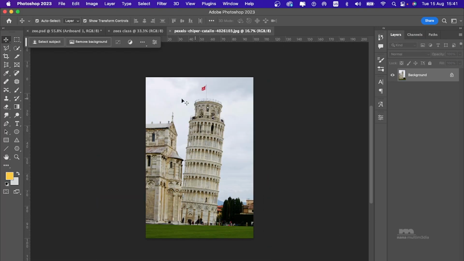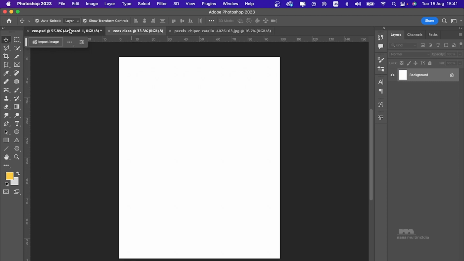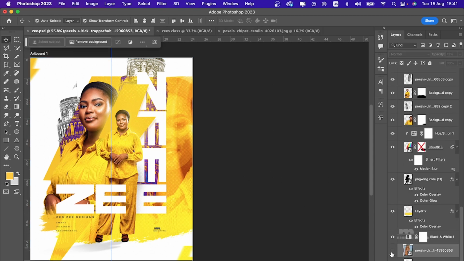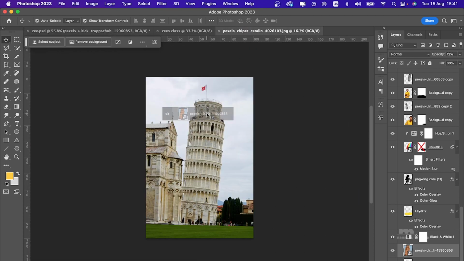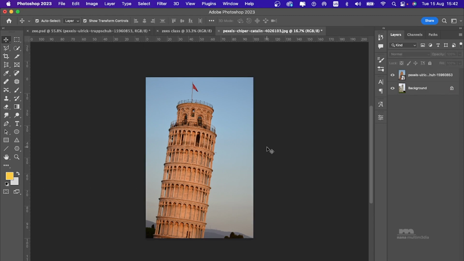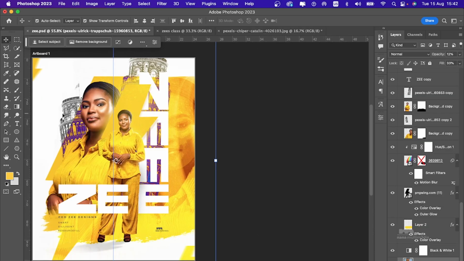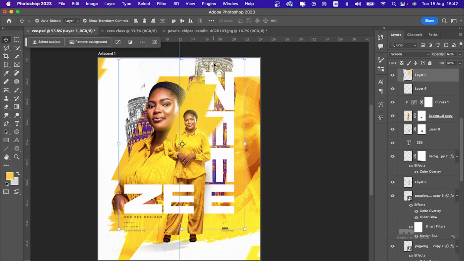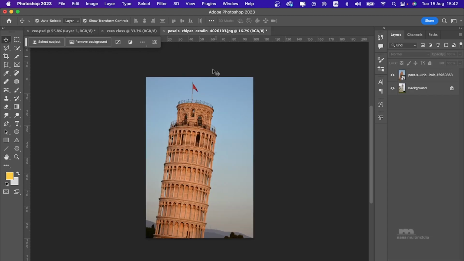Okay, so I cropped this out. Let me see if that's the main image here. Okay, this is the particular image that I actually downloaded. I cropped out the image of the tower itself from the main picture like this.